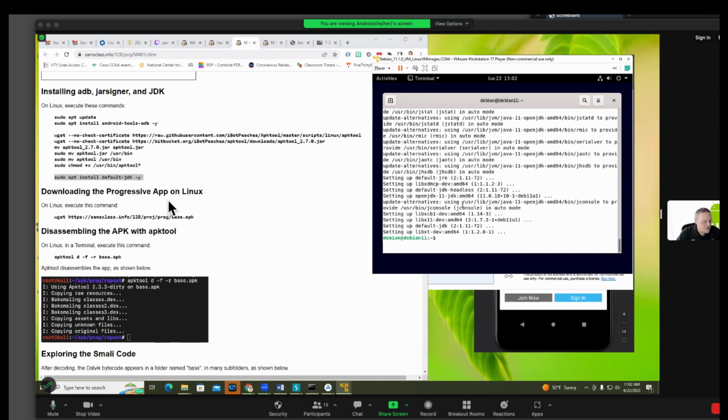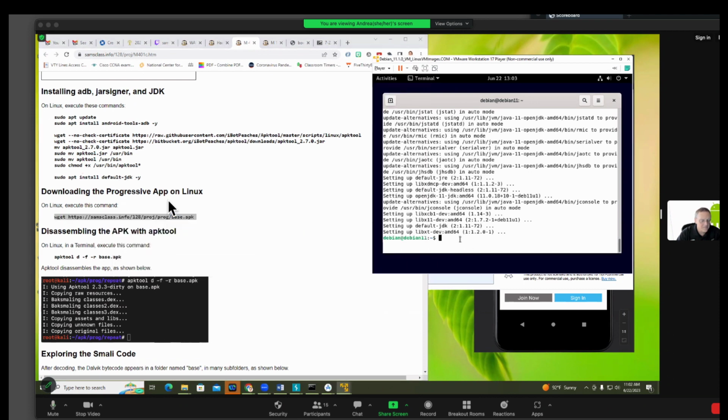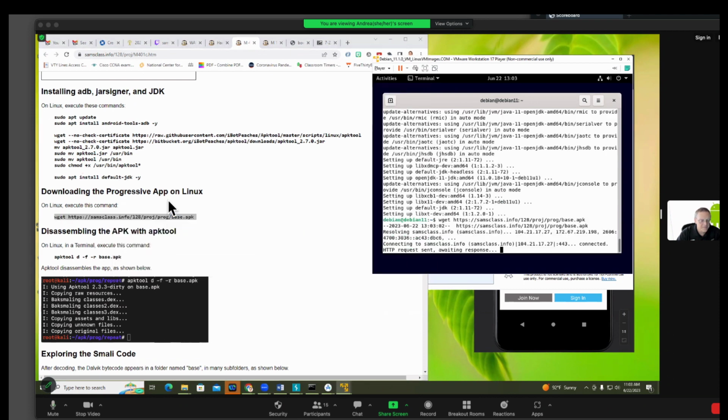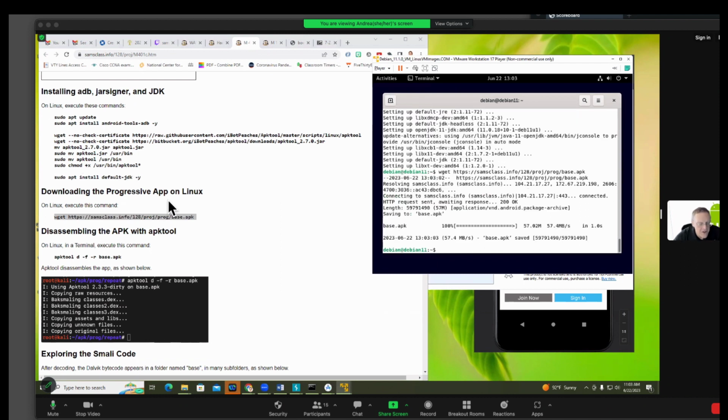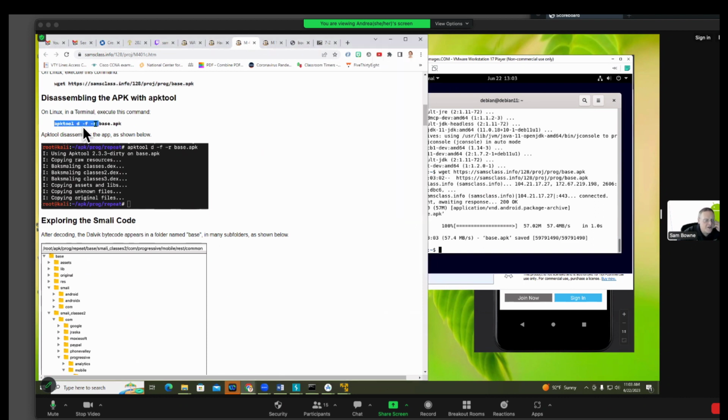Okay, now the next one, we'll download the app from me. This is an old version of the Progressive Insurance app. And I don't think they fixed this vulnerability in the new one. Okay, this is where you disassemble it with APK Tool. Just you putting that in. We added APK. Yep. And then we put the app on. Yeah, the app is called base.apk, and this will decompress. It will disassemble this app.